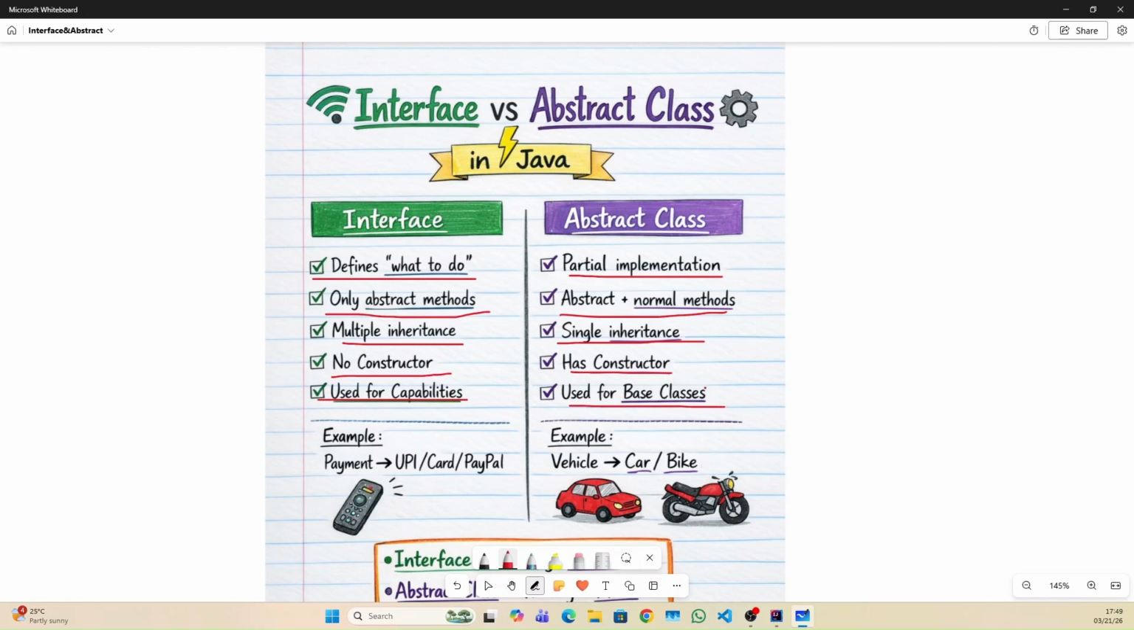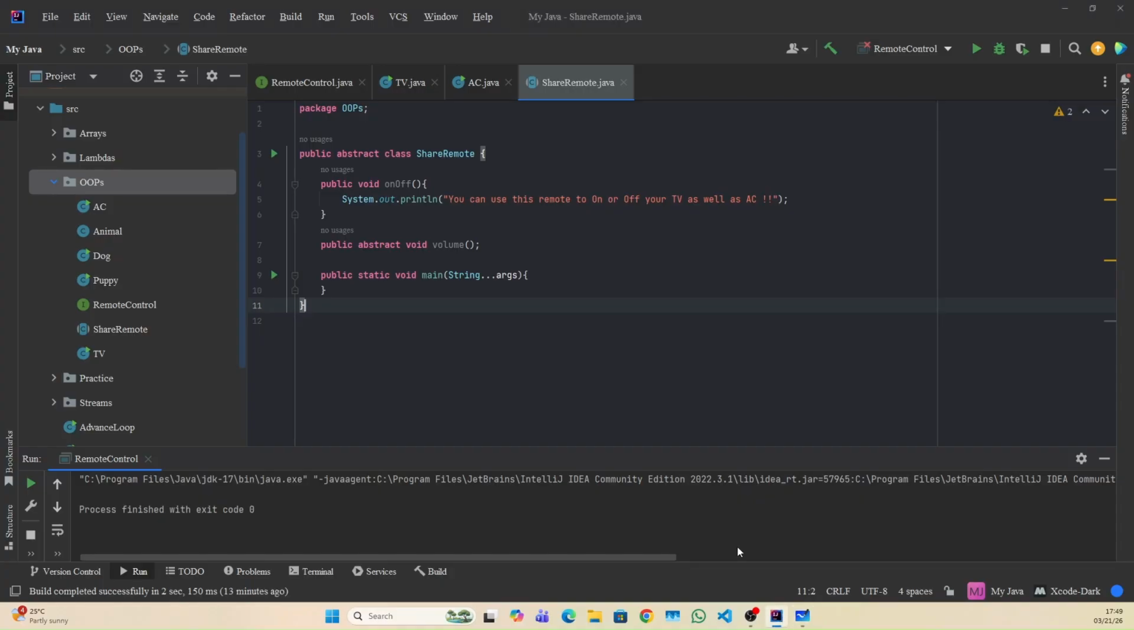This we will discuss in the example. Now, this was all the theoretical part. Now let's go to the implementation part.